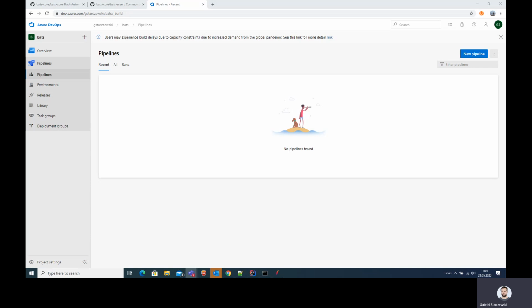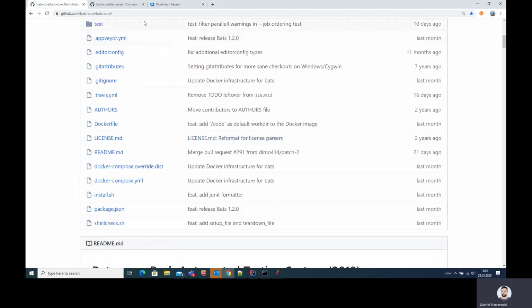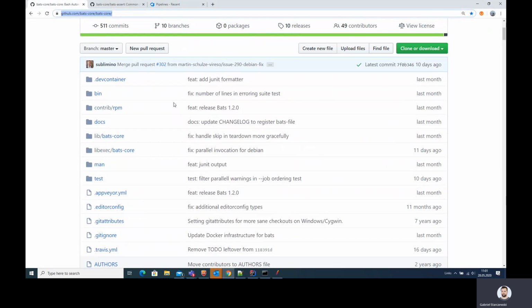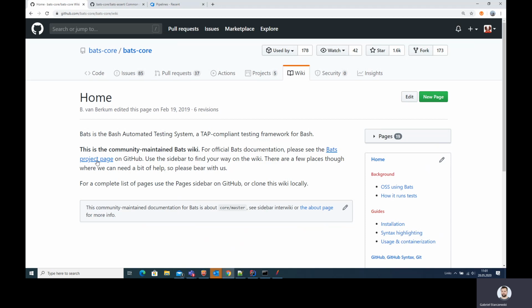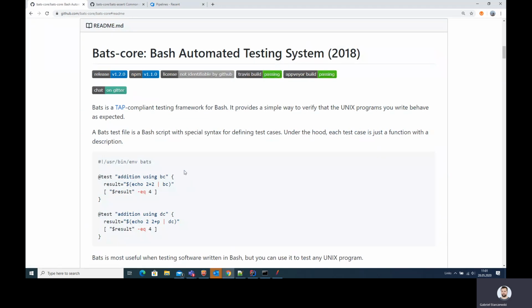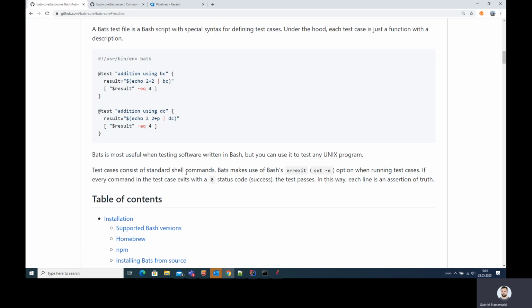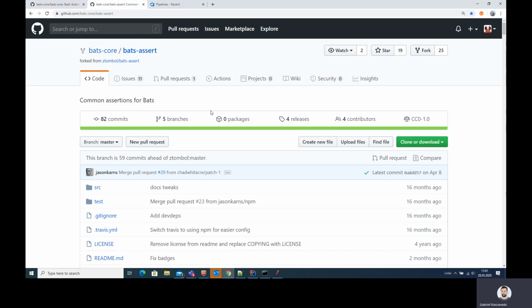BATS is the Bash Automated Testing System framework, and you can find all about it on its official web pages. There is a wiki page that will lead you to the official documentation, and that's all you need to know to start. There are also a couple of extensions that are very important when you use BATS, and one that I find essential is BATS assertions, which allow you to use brittle assertions in your test.